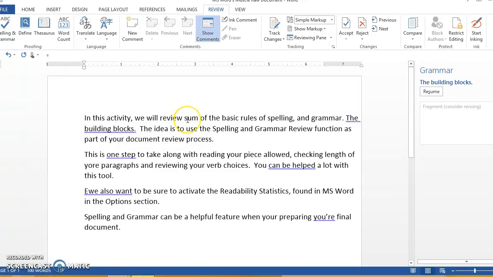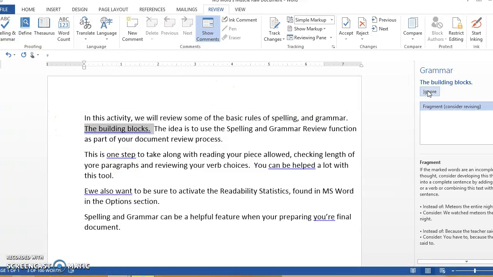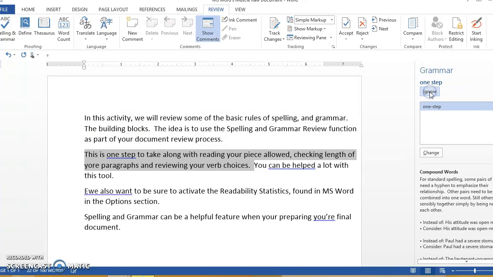Now here, it did not ding me for the word some, because some is actually a word, even though in this case it's the wrong word. This should be S-O-M-E. Let me continue with the spelling and grammar review. Here, the building blocks. And I'm going to say, ignore that, because I intend that. I like that.